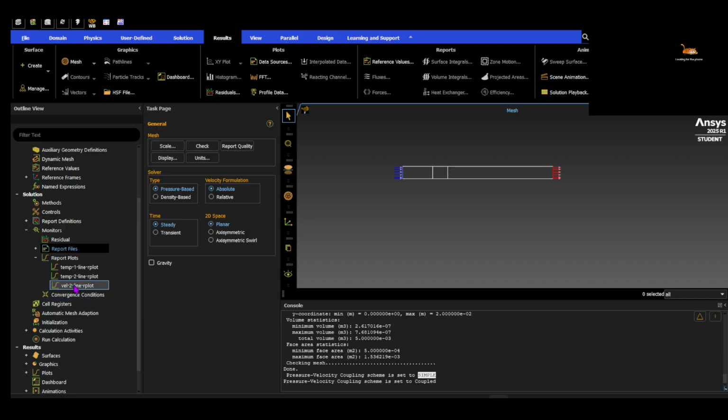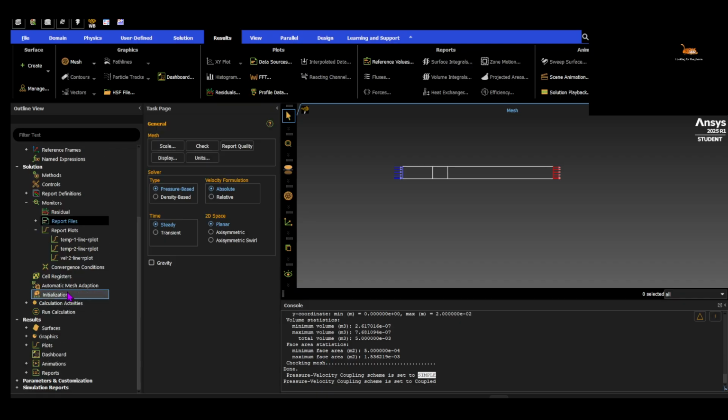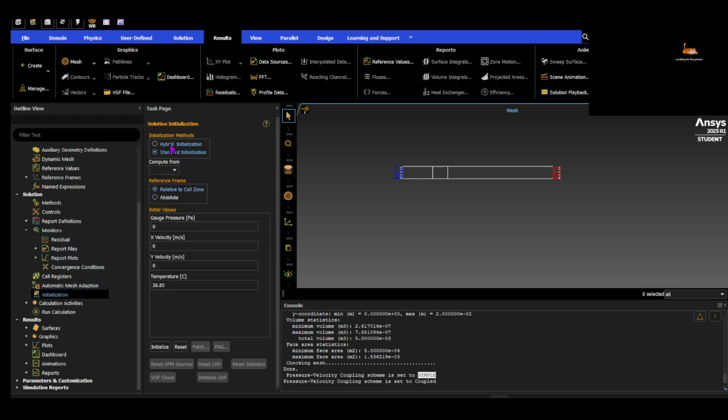So many things have been done. Let it be for the first video. Then we have to do nothing. Go to initialize. There are two methods of initialization. Let it be standard initialization. Compute from, it asks for, you can select any inlet or outlet, whatever you want to select. Just click on inlet. If you select outlet, there will be no issue. Inlet velocity is 5. Even if you give it 5 or 6, it does not matter.